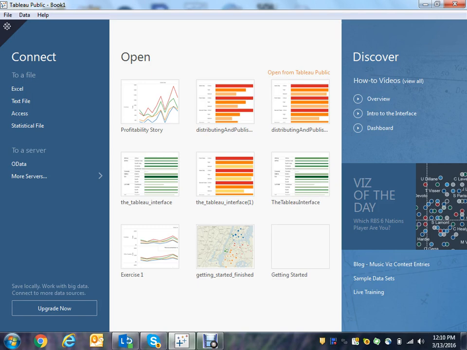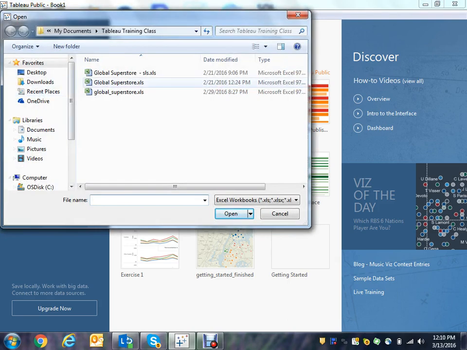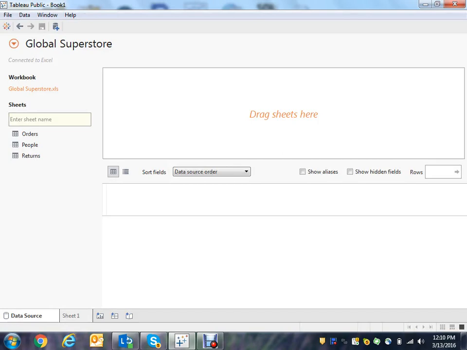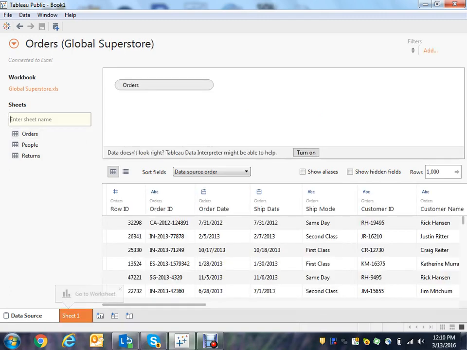So we're going to start with the data source, how we're going to organize a data source. So this is Tableau Public. We go to the Excel tab, select Excel, and then we select the worksheet that we want, and we open up the worksheet. So now these are the three tabs within the worksheet. So we select the orders tab, and then we go to the sheet.